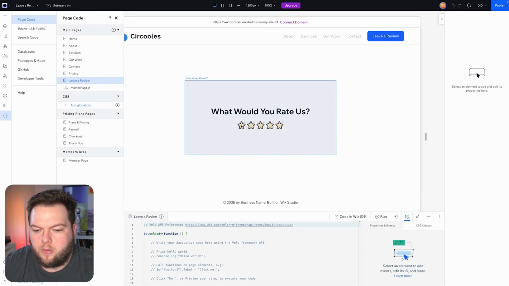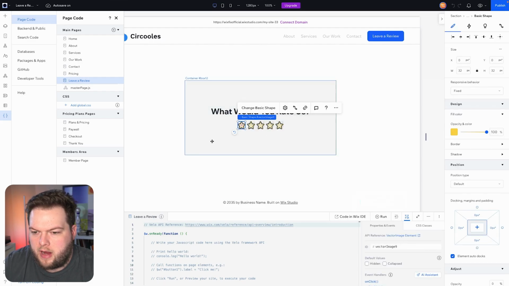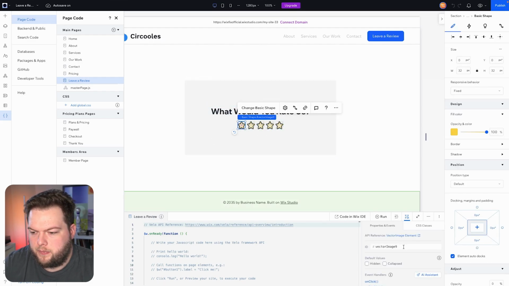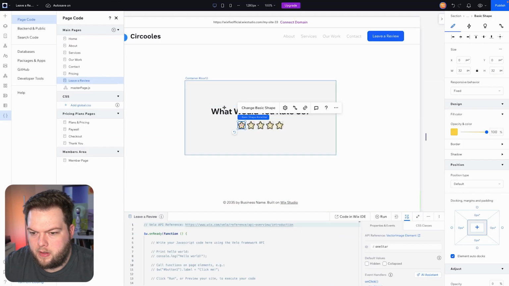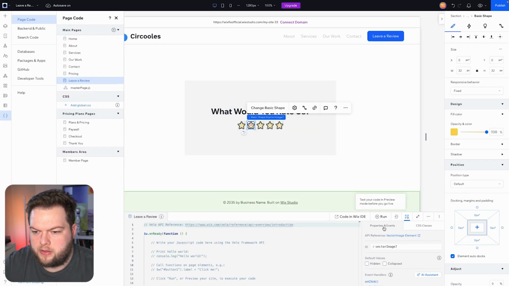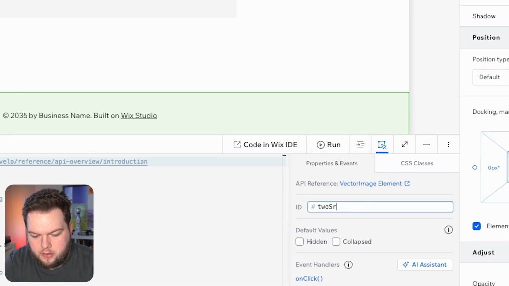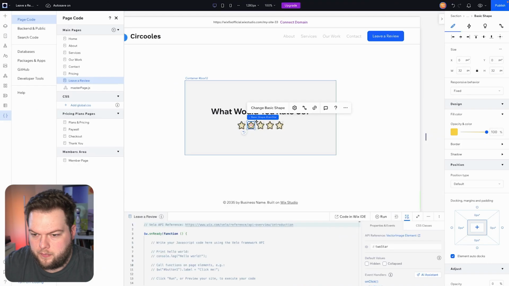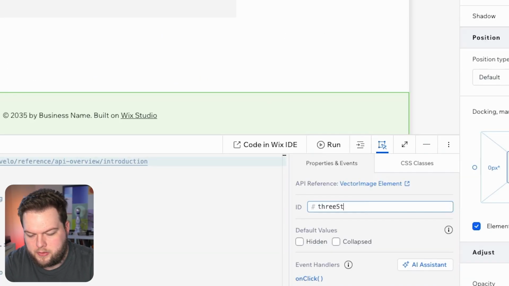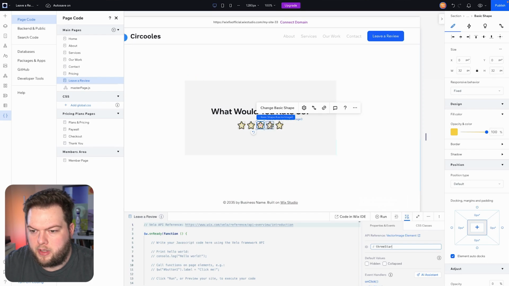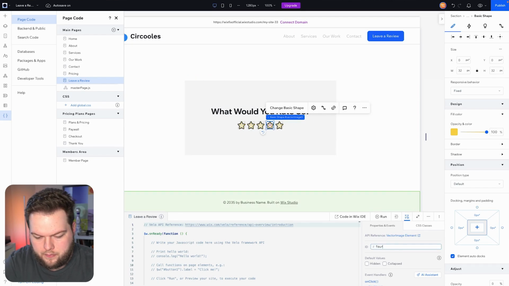Okay. And what we're going to do here on this page is, the first thing we want to do is grab each one of our stars. I'm going to call this one 1 star. Then I'm going to grab the yellow star from the second one, and we'll call this one 2 star. And you kind of get the idea. I'm going to call this one 3 star. And then we'll name this one 4 star and 5 star.